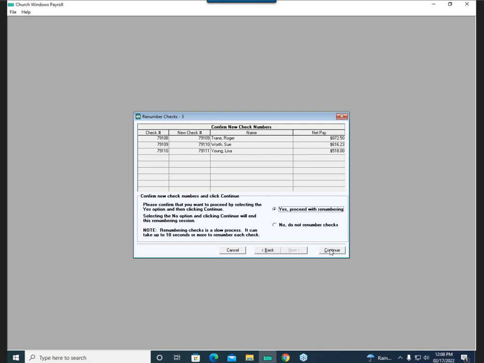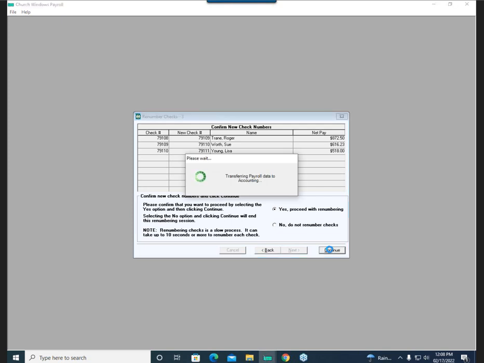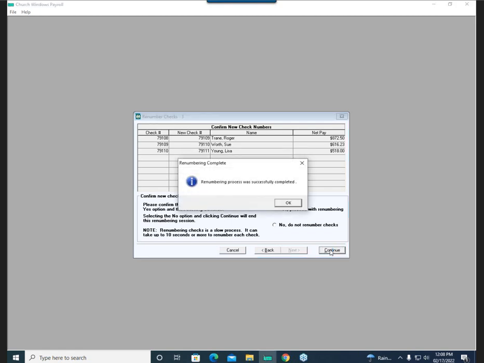Okay, now I can click continue, and now notice it says transferring payroll data to accounting. So now it's actually going in, reversing the previous payroll entries for that particular date and those check numbers in accounting, and reposting the new check numbers in the accounting software for you. As I tell folks, we try to help you whenever we can, to take as much as possible out of your hands. So in this case, it says renumbering process was successfully completed.